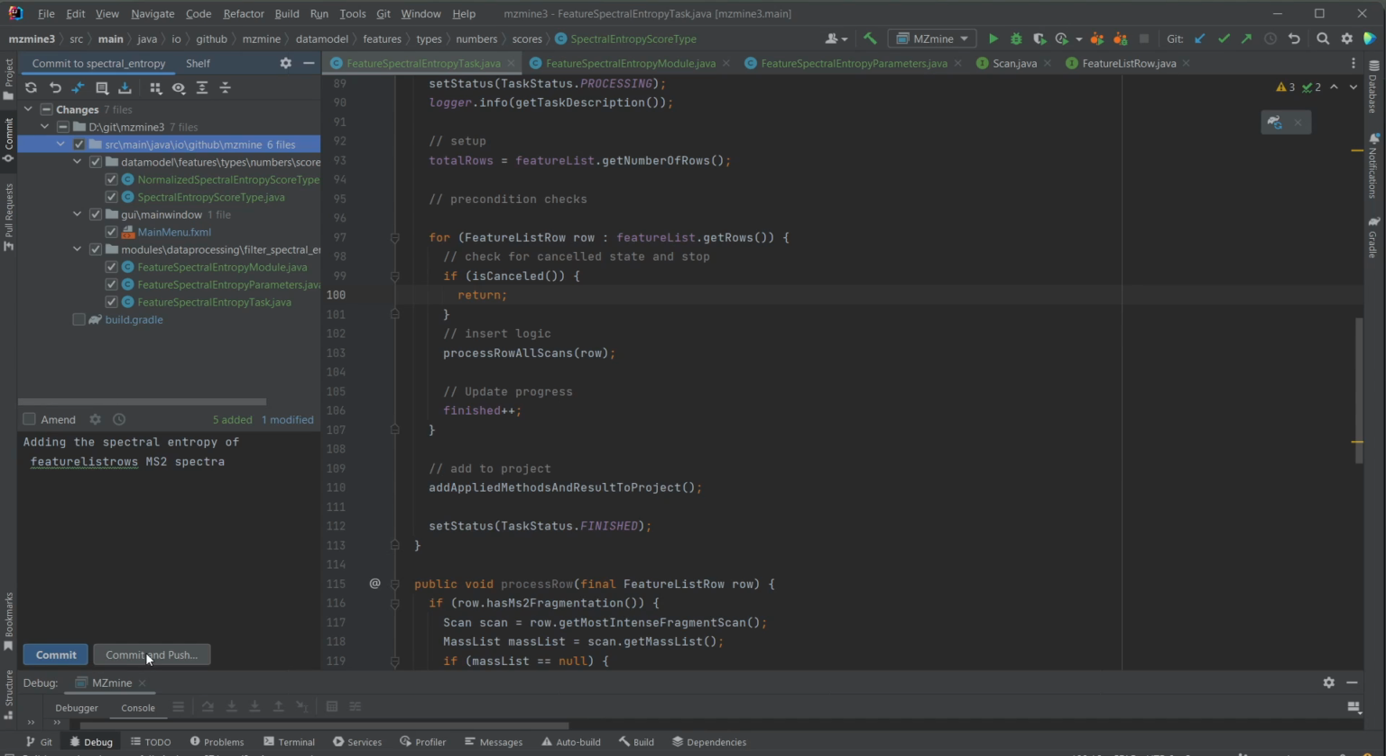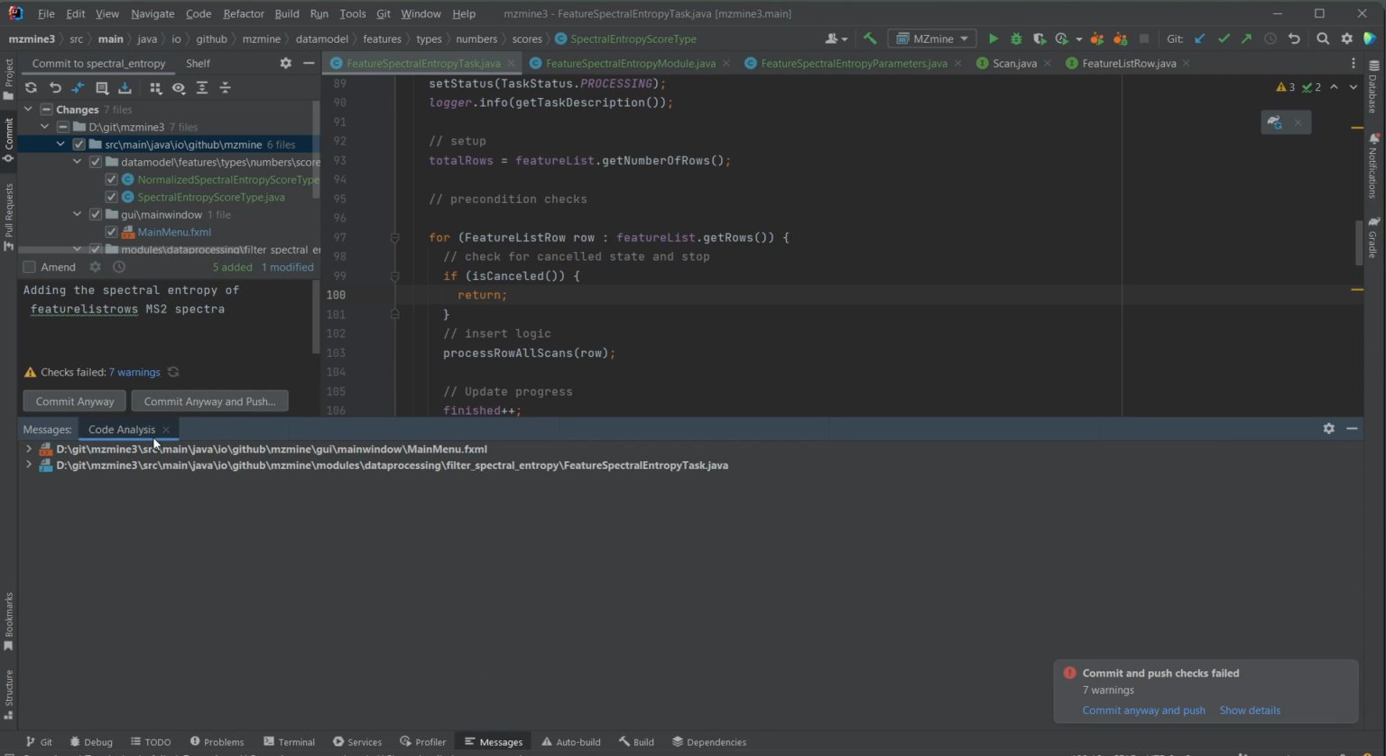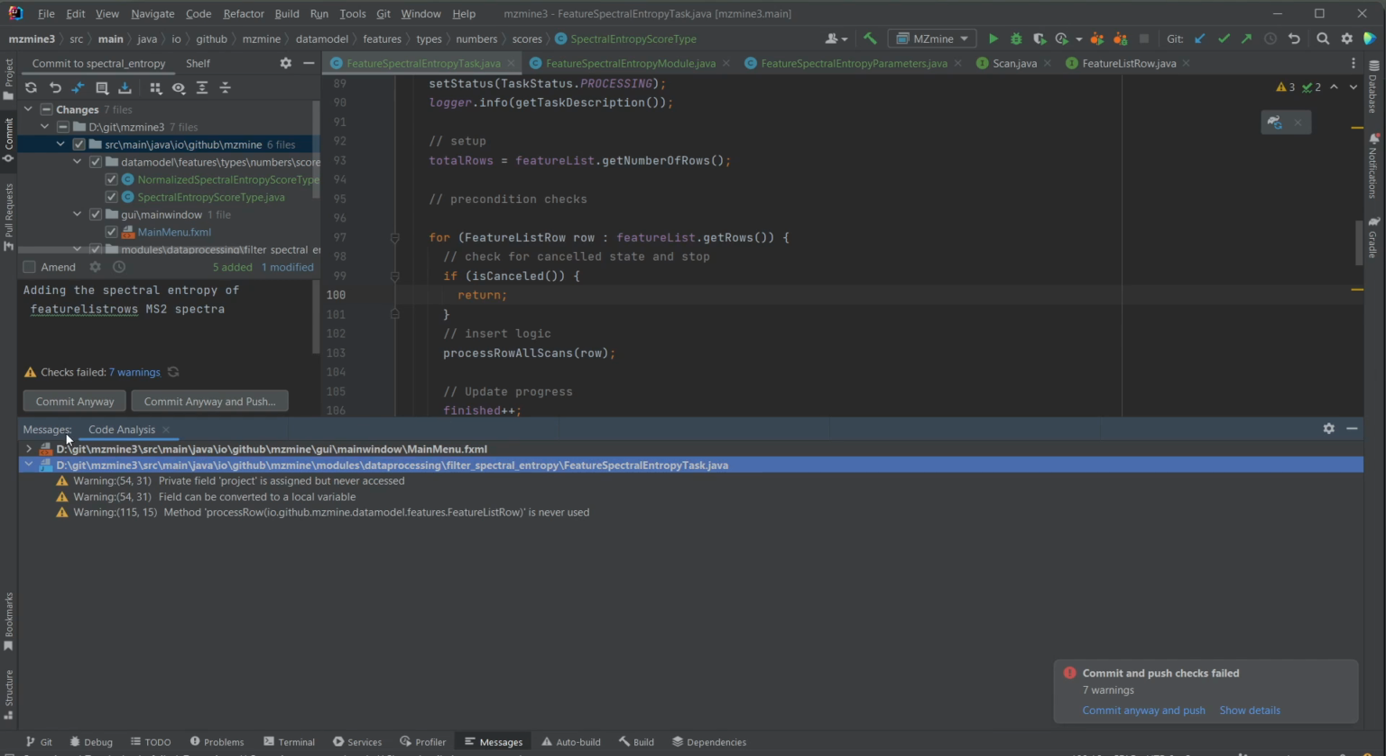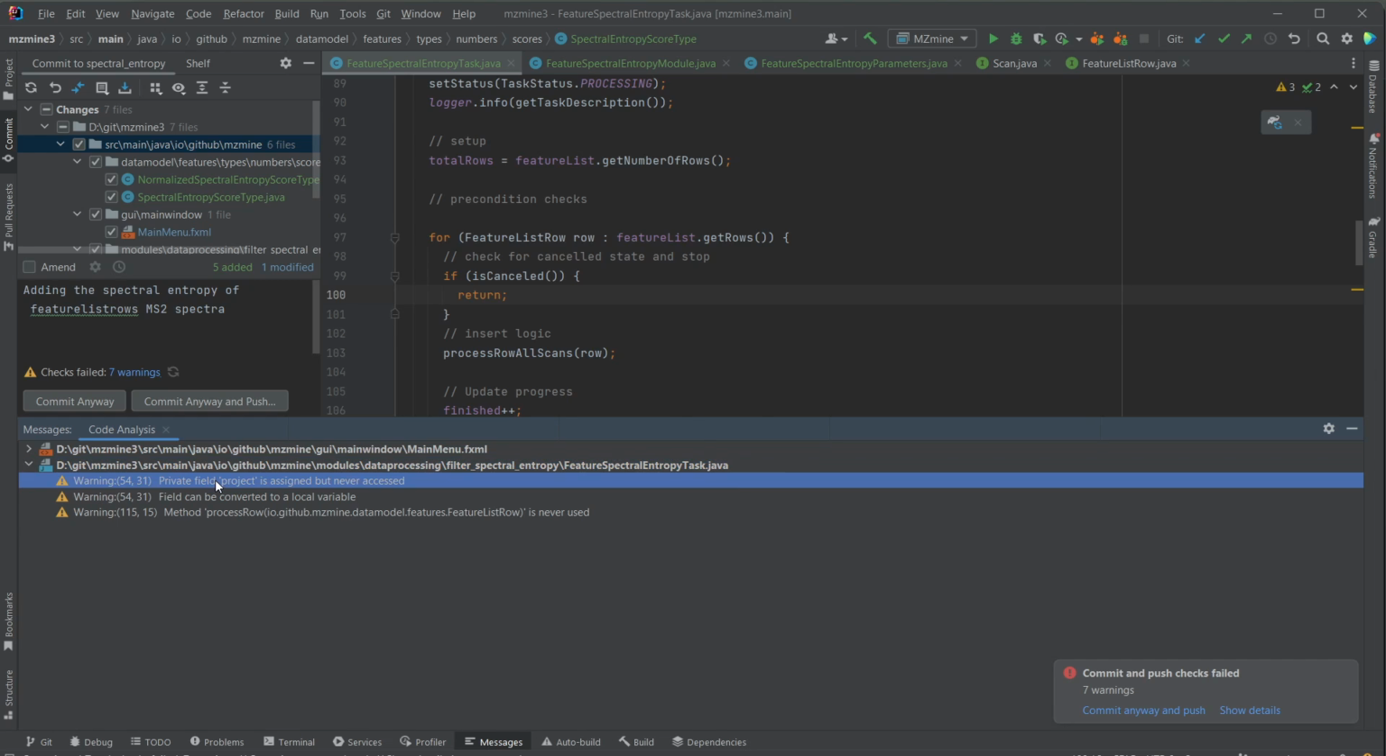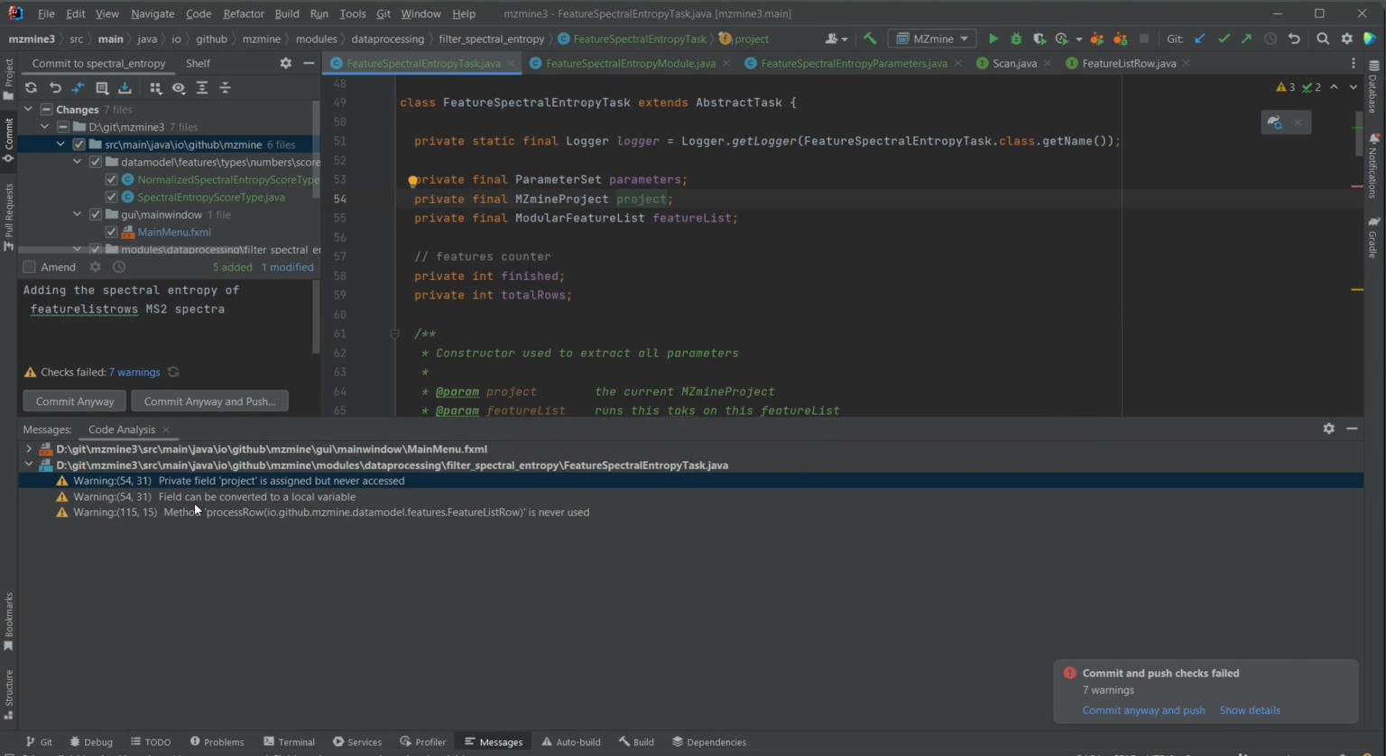And if I now just do commit and push, it's first going to tell me there are some warnings. Warnings are kind of okay. If there are some errors, I definitely have to address them first. But it's still good to look into those warnings. And of course, because we also changed some other code that's already been there, maybe those warnings are not going to be so important. The first warning is, for example, that the project is never used.